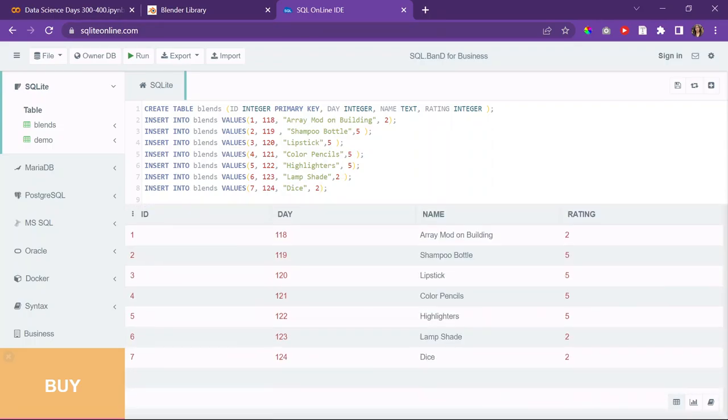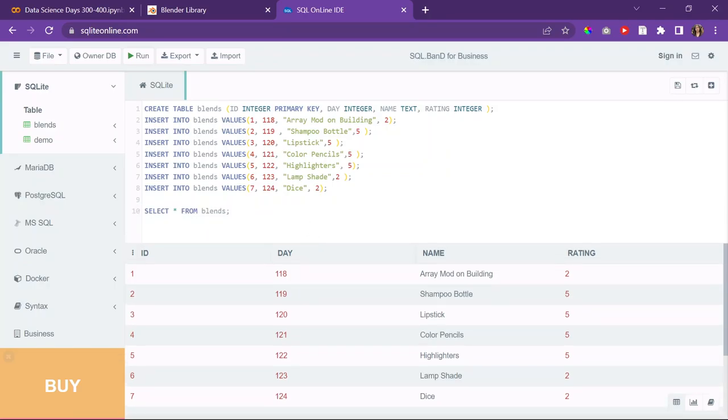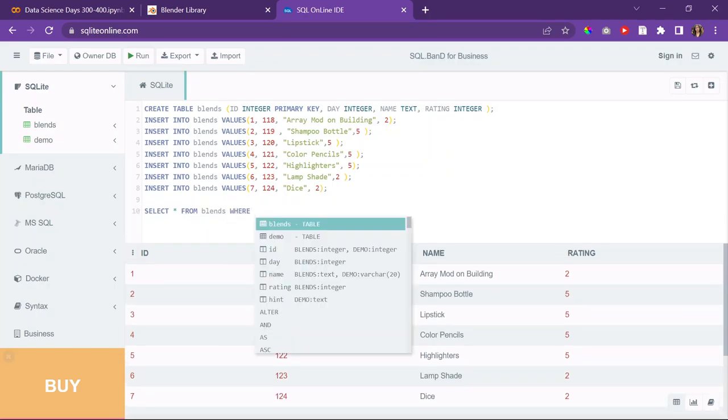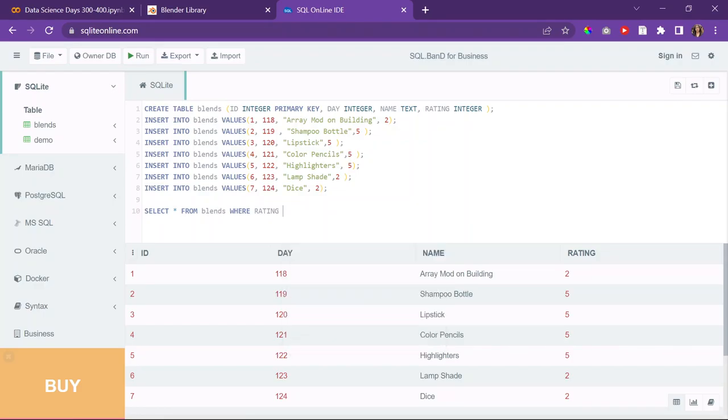And then you can see the data down here, right? So the identifier, the day, the name, and then the rating. Now let's say I want to do some querying. I'm going to say, okay, select everything from blends where the rating is less than 5. So maybe I want to see my not so good days.